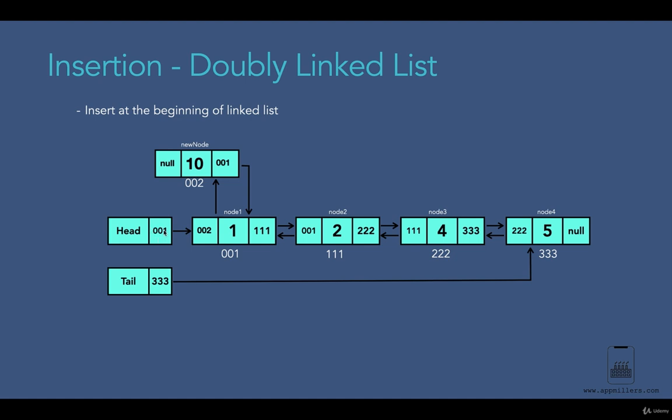So in this case, if we update the head reference to 002, which is the physical location of the new node, it's going to create a link between head and new node, and the link between head and node 1 gets destroyed. Now with this, we have successfully inserted an element at the beginning of a double linked list.